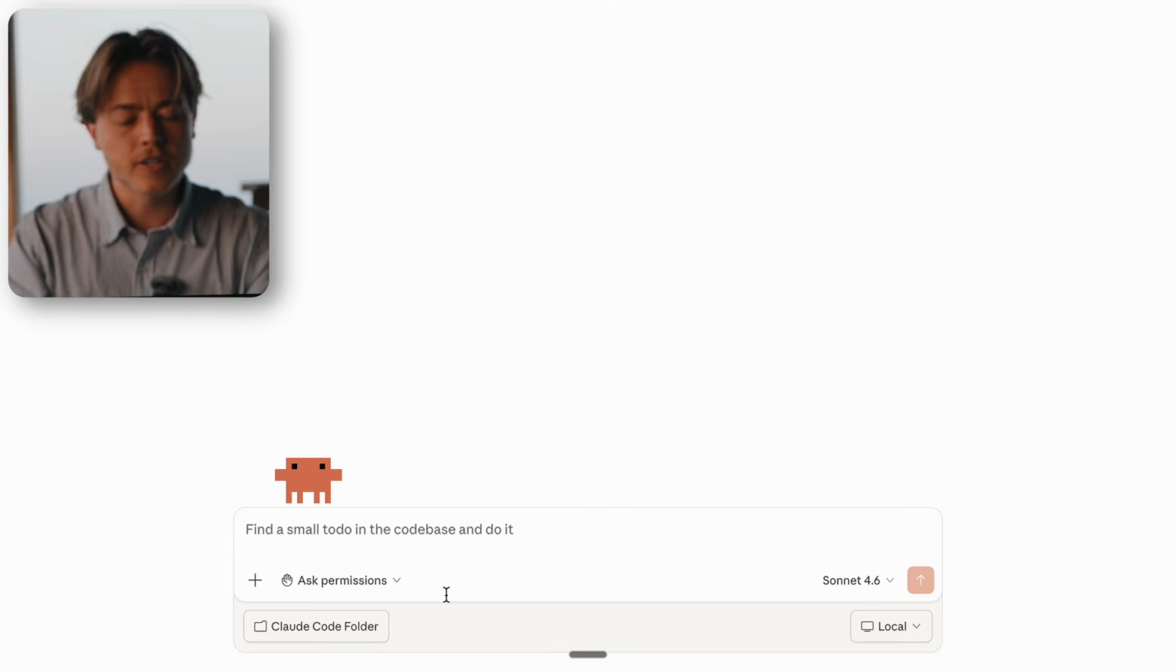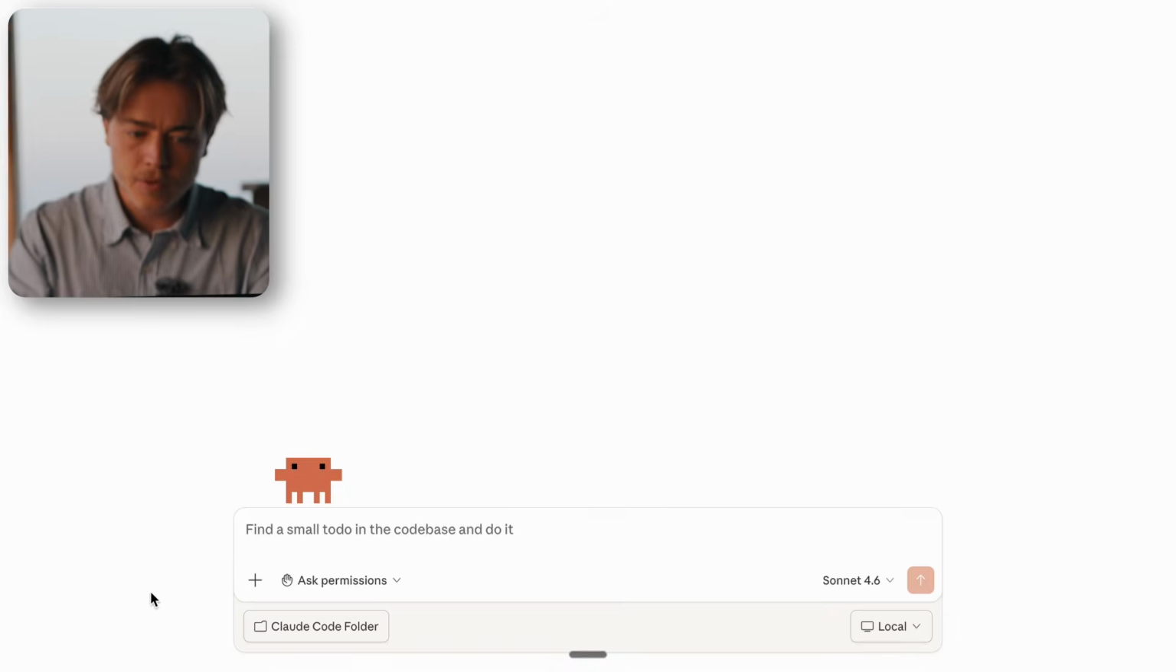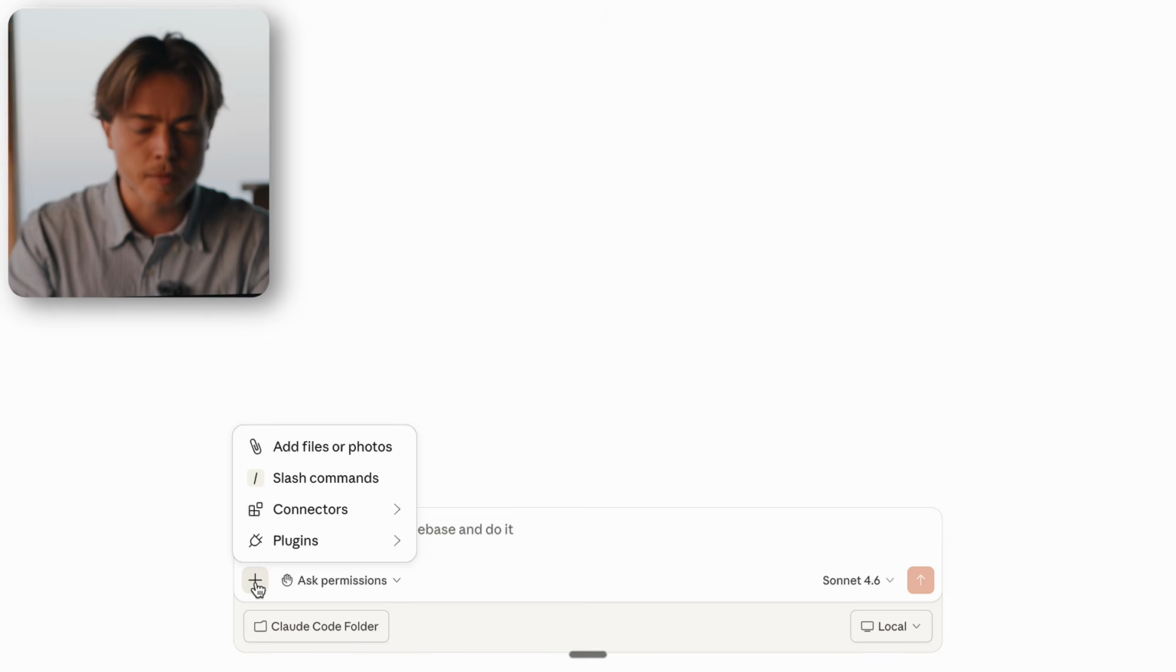For beginners, I would start with ask permissions, just so you can always see every single step, you know what's going on. As we mentioned before, down here you select your folder. If you hit this plus button, you'll see a couple more options.